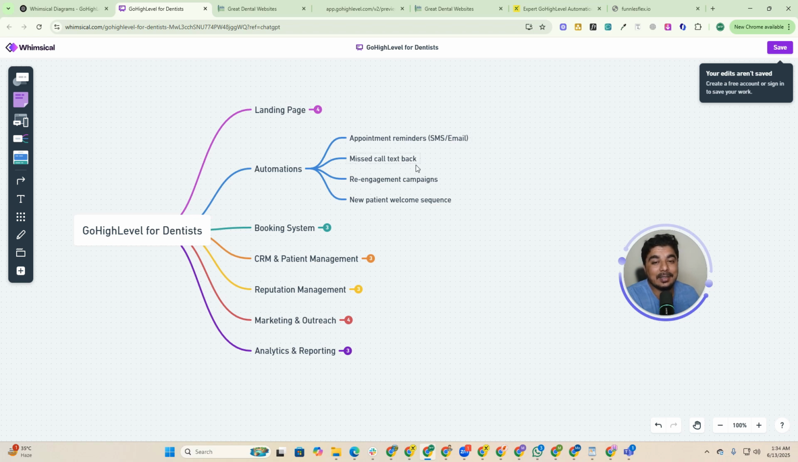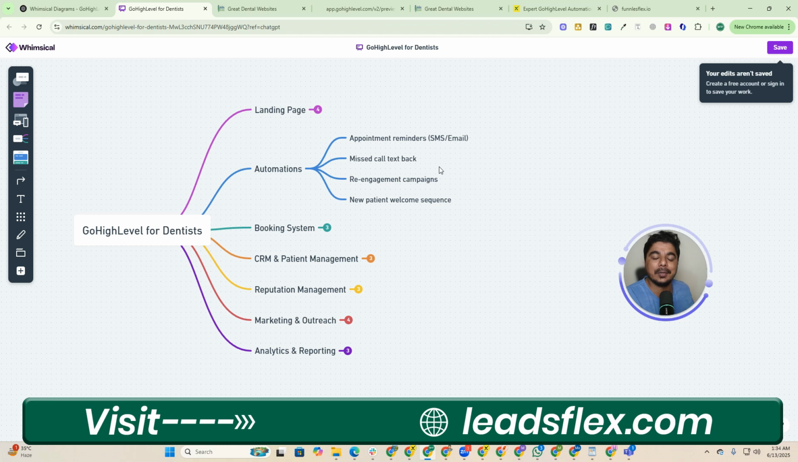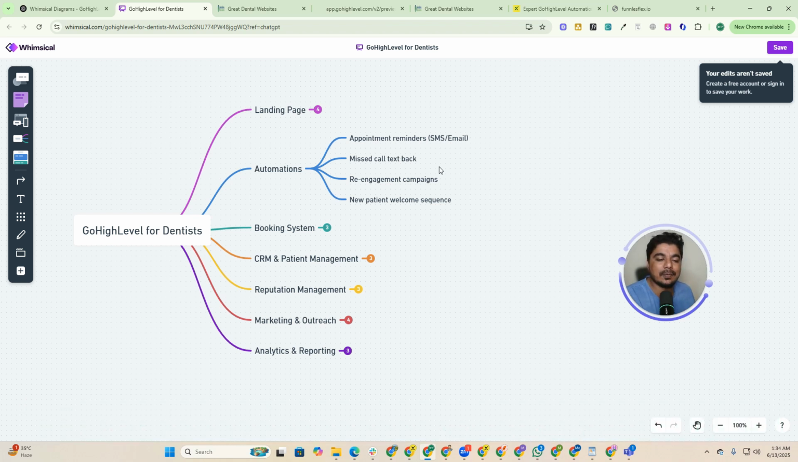And the main option is missed call text back. For example, you have a number, and when someone misses your call, it will automatically send a text back: hey, we are available at this time for a call, and we can do an appointment at this time, whatever you want to send. When someone makes a missed call and you're not available, or your customer is busy, you can do a quick call as well. And also re-engagement campaigns.